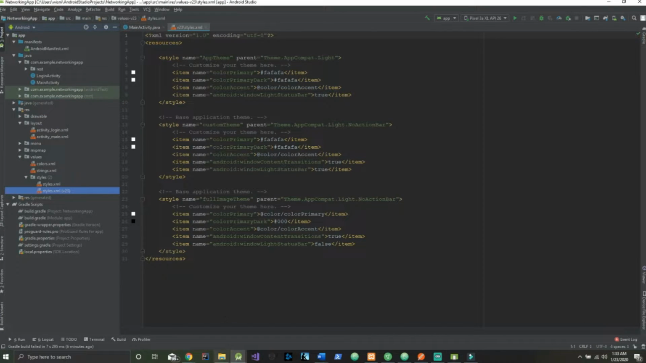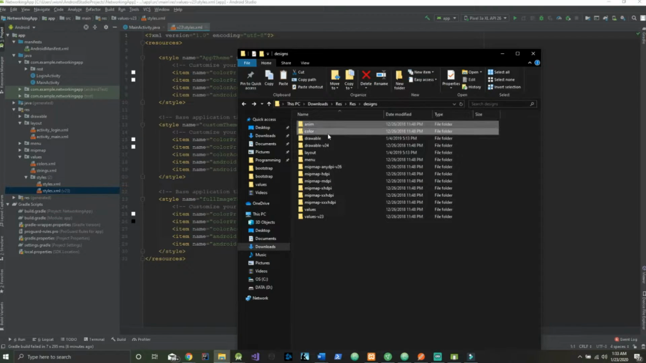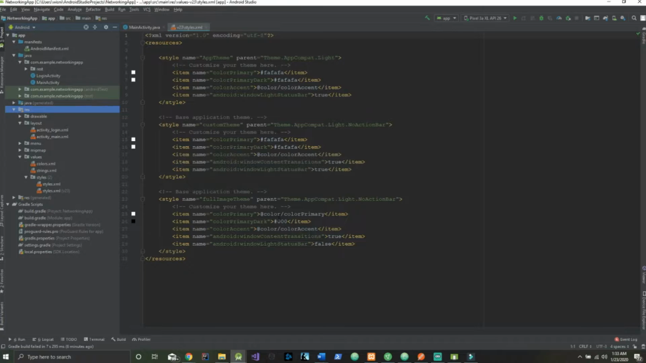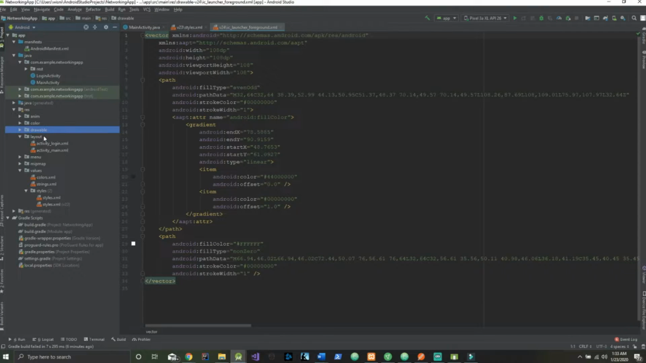And also, we do need to get one more thing, or a couple more things, which is these 4 folders here. Paste it like that, and overwrite for all. Okay, so now we have all of our drawables that we need. We have our animations, everything except for the layout files, which we will be creating. So we're all set with that.